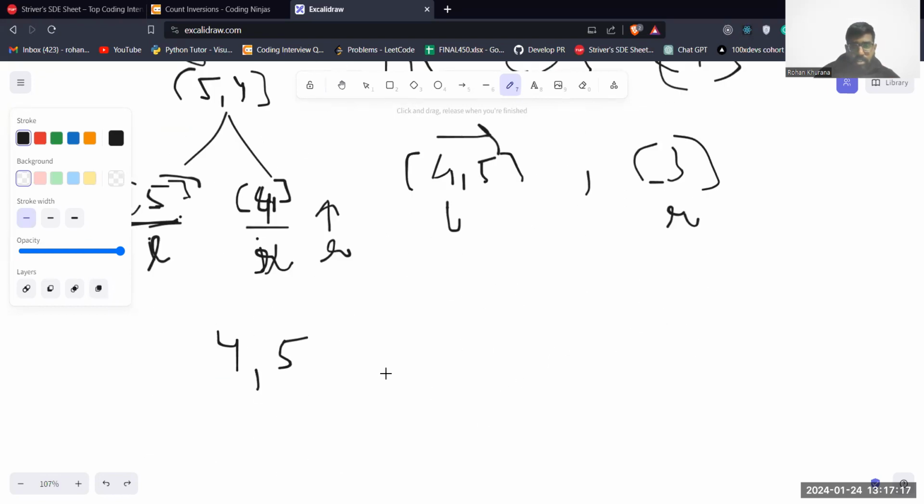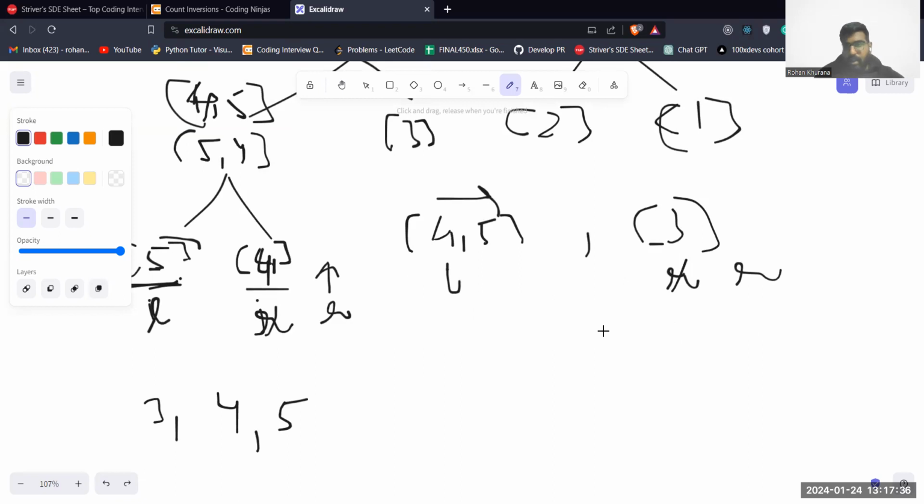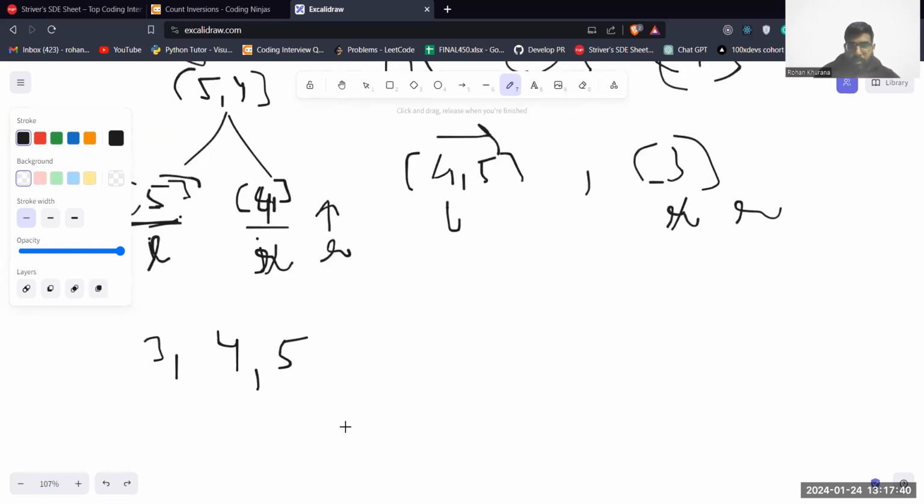And I will just simply write down my 3 here, okay, right? My 3 here. And what I'll simply do is I will move my right pointer to here. I will move my right pointer to here. Great. So if I put my right pointer here, I have to write 5 here as well, right?